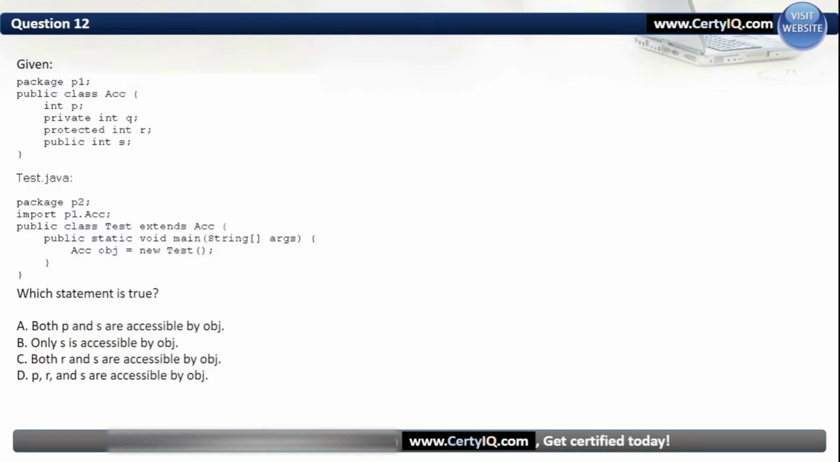Question 12. We are given the following piece of code. Which statement regarding it is true? Our options are A. Both P and S are accessible by OBJ. B. Only S is accessible by OBJ. C. Both R and S are accessible by OBJ. Or D. P, R and S are accessible by OBJ. The correct answer is B. Only S is accessible by OBJ.